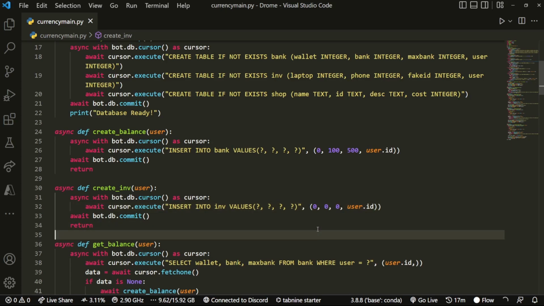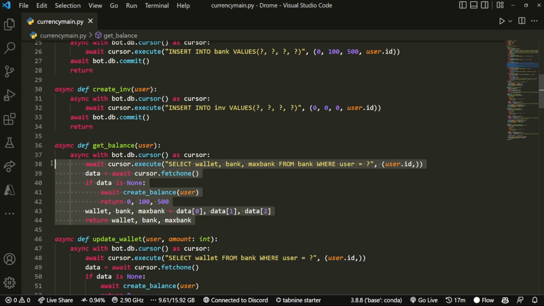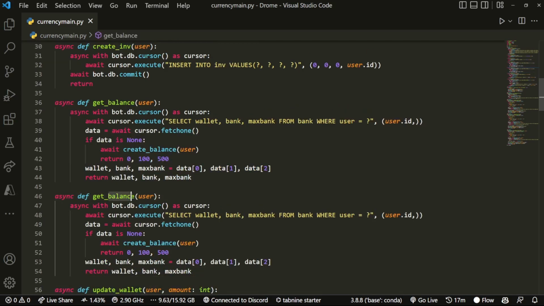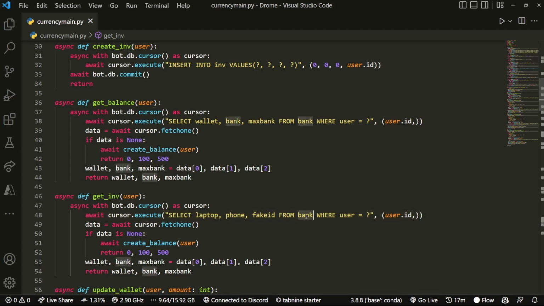And that's literally it. Now the next one we're going to do is get inventory, because we have to get their inventory somehow. So once again, we're just going to copy this, add some spacing, and paste it back in. And then we're going to do get INV. And over here in the select, instead of selecting wallet, bank, and max bank, we're going to select laptop, phone, and fake ID, just like so. And now that we have that from inventory, if data is none, instead of doing create balance, we're going to do create INV, and then we're going to return zero.